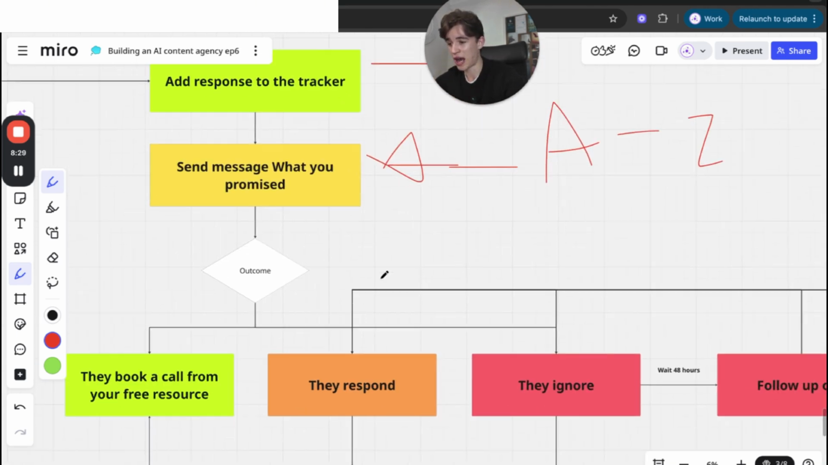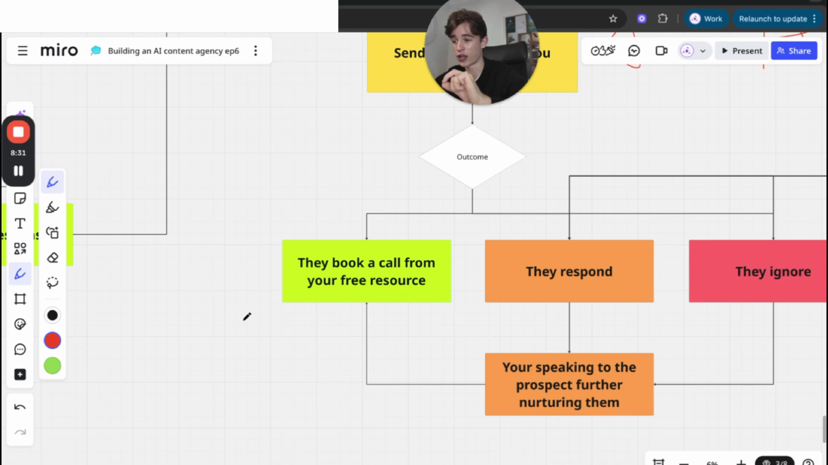Okay, so what's going to happen within this outcome is they're either going to book a call from you straight from your free resource you sent. This happens sometimes. I'm going to be completely honest with you, it doesn't really happen to us too much. It's not very likely, but in some instances it does, and it makes your life very, very easy because you only need to send 2 messages.